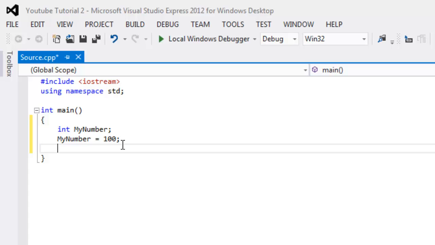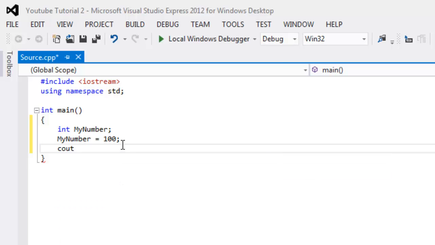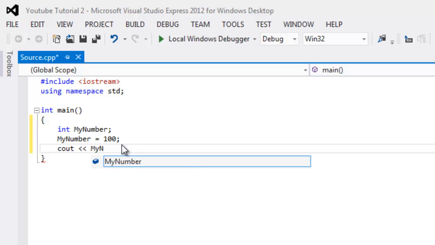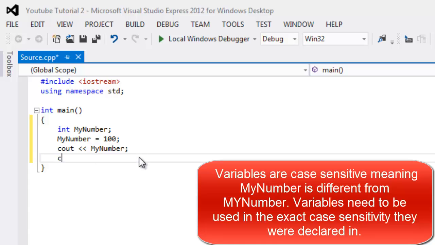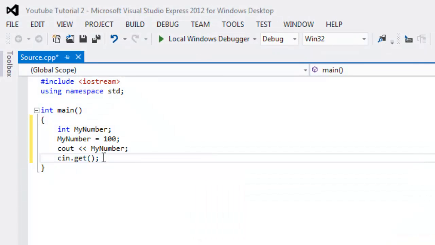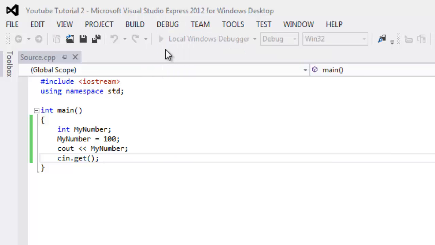Now, let's say we want to output that variable on the screen so we can see the value stored. We can do cout, and we can type in my number. Now, let's include that cin.get that we learned from the second tutorial, so our program is going to stay open and we can get a chance to view our results. So I'm going to go to debug and start debugging.